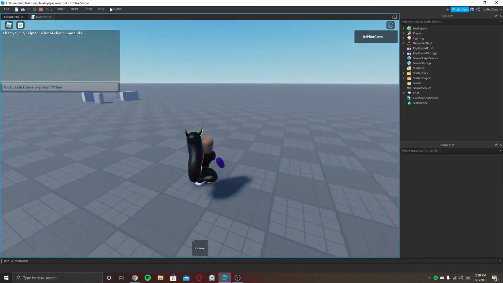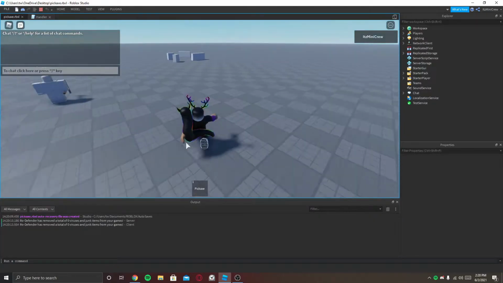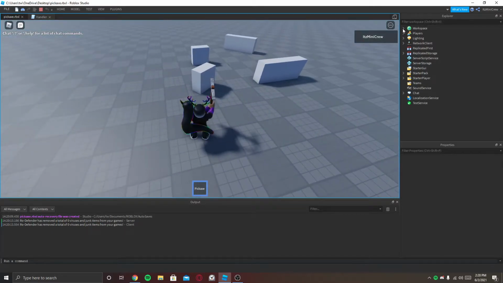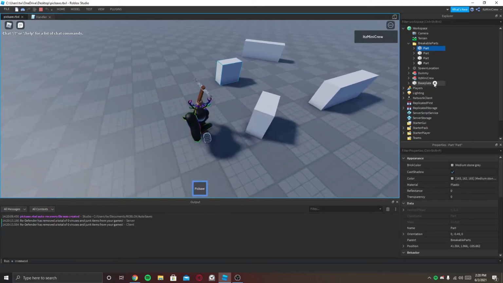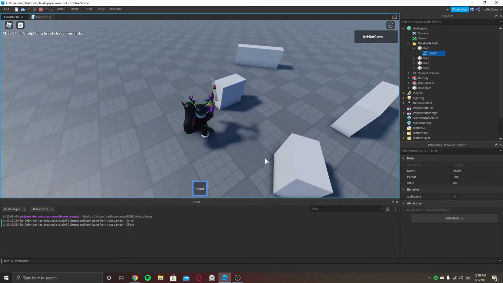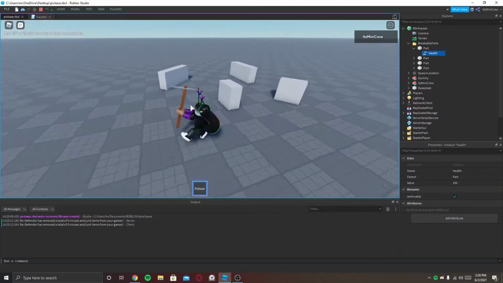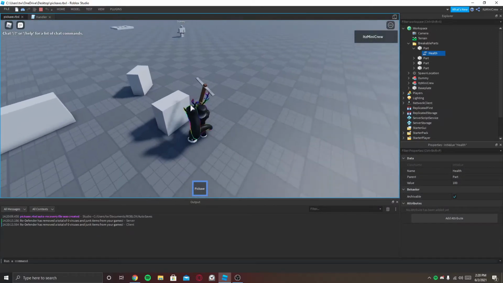So right here, let's just check the output. No problem. So what I'm going to do is go to one of the breakable parts here and open up the health. As you can see, 100. The animations are too slow. I need to fix that.